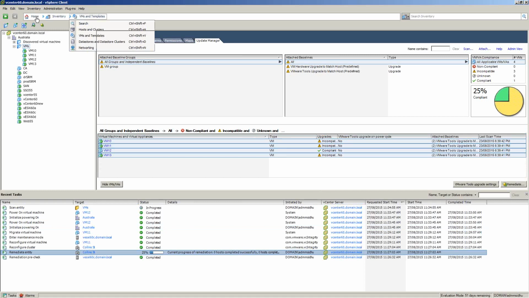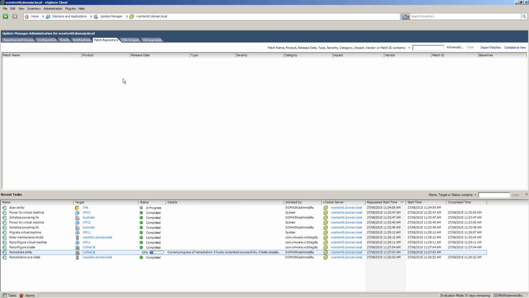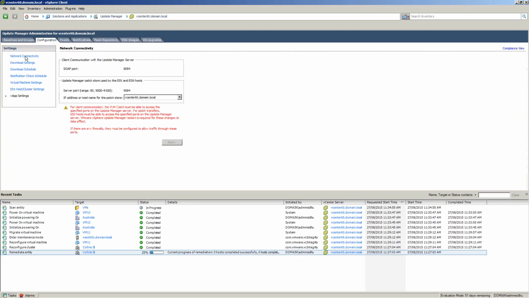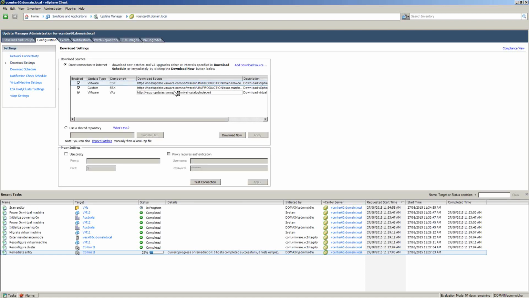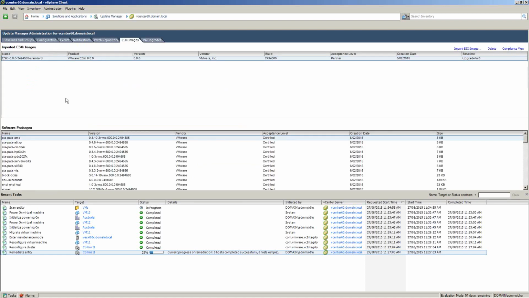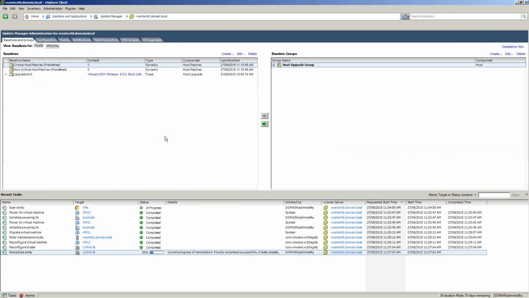Might as well talk about any other VUM settings that I may have in here. The patch repository is populated if you pull down your patches from VMware.com, using the settings and all the URLs that you have here. Then there are ESXi images, so you can upload the right ESXi image, and that's what it's going to use to upgrade your hosts. I think that's pretty much it, really. Not a whole lot to this.